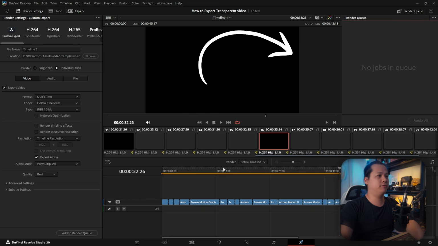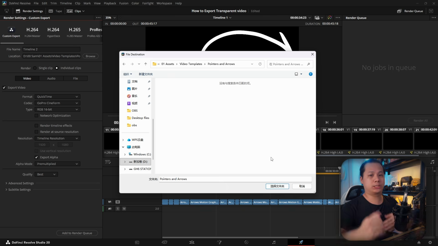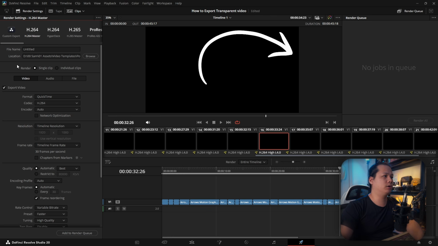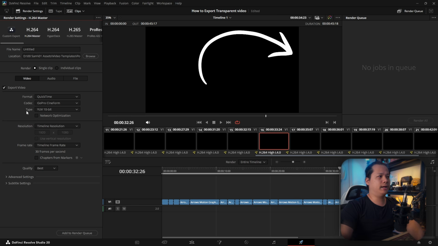Let's go to the deliver page. Then you're going to pick your export location. And then we want to go to video format, QuickTime. And then codec, we want to pick GoPro CineForm. And then type, we want it to be RGB 16-bit. And you can see here, this is export alpha. We're going to tick that export alpha, okay?